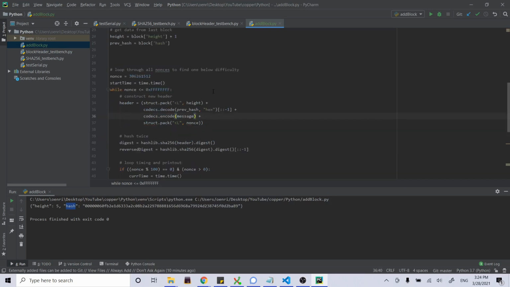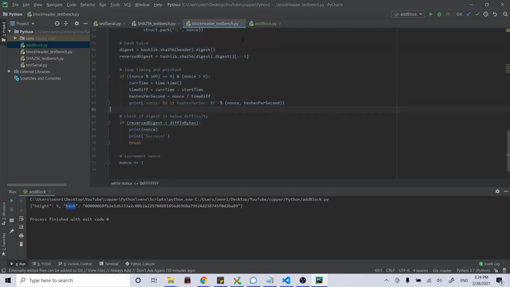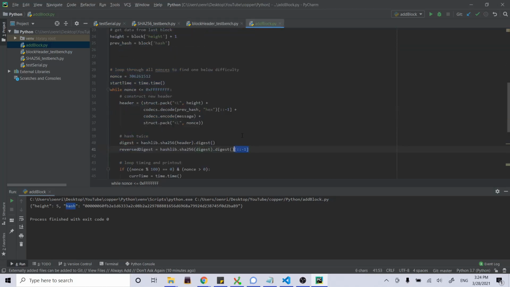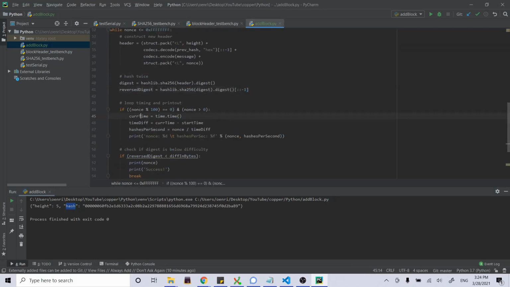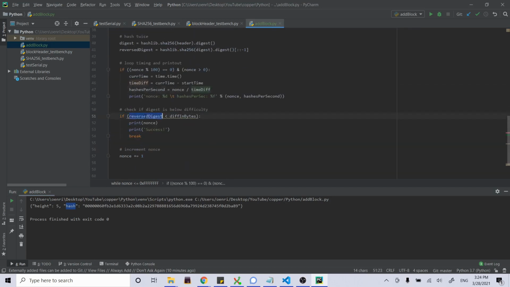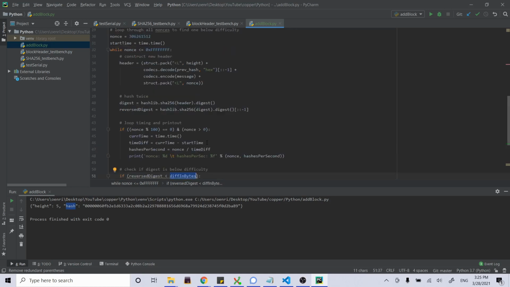And okay, what else do I need to fix? So here's the first hash. It's going to hash the header once, and then it's going to hash it again because I'm just going to follow whatever Bitcoin does. No reason to change it. Then reverse it again, just what Bitcoin does. Here's the timing. This is why I wanted to copy everything so I could have the timing. Okay, and here it is, checking if it actually is less than the correct difficulty.